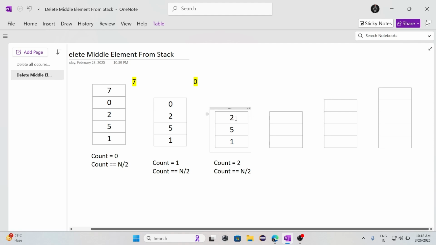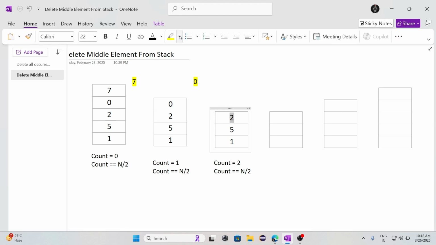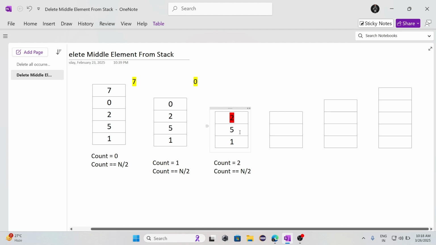We don't need to store the element somewhere, so we'll just remove the top element. So 2 is removed. Now we will pop the 2, so let us suppose 2 is now removed. After that, we will just simply return, and whenever we return, we will push the element that was popped out.